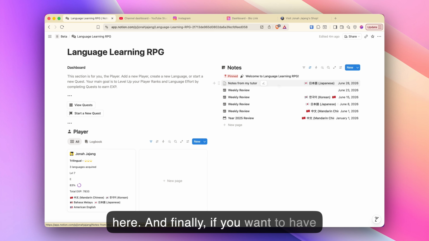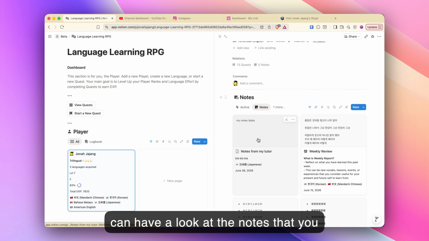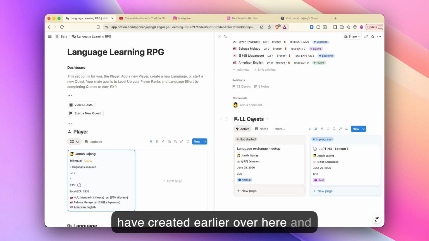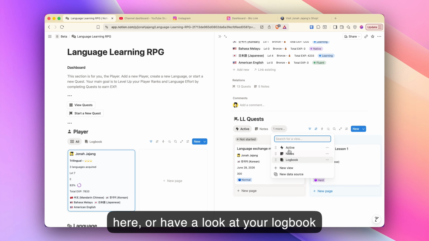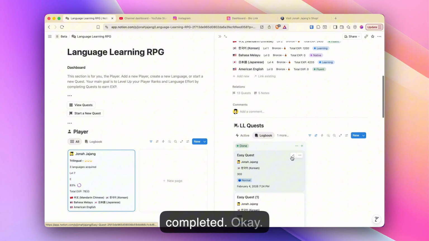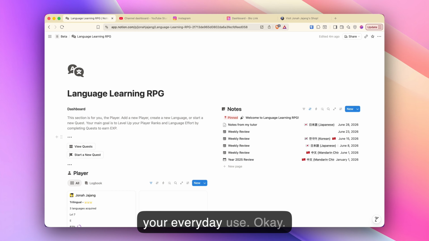And finally, if you want to have a look at your player profile, just click on your player page over here. You can have a look at the notes that you have created earlier over here and see your quests, active quests over here, or have a look at your logbook to see all the quests that you have completed. So that is essentially how language learning RPG works in your everyday use.